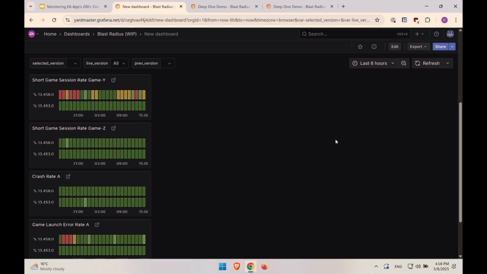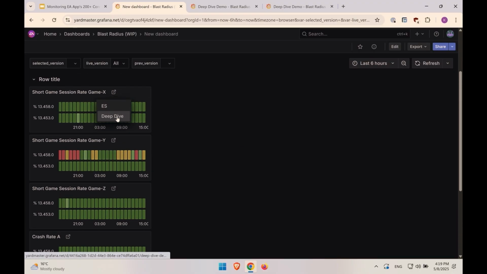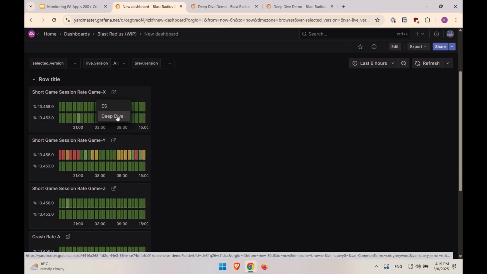So for each panel here, I provide a link that's attached, already pre-populated with the correct parameters. I'm going to open 2 of them.